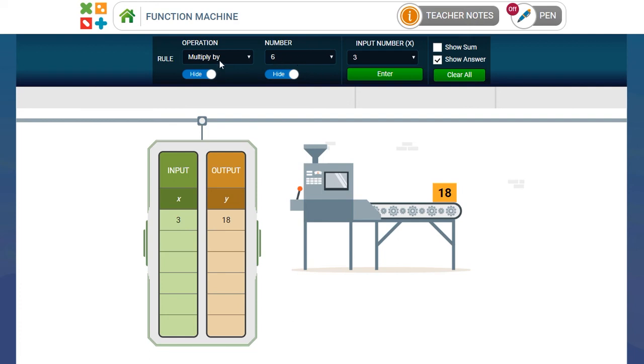So that's one way of using it with the 4 rules of number. Again, you click one of the 4 operations, you click the number that you're going to add, subtract, multiply, or divide by, then you input a series of numbers and you can show the sum or show the answer, and then you can clear all to return. And next, we have the hide function here.